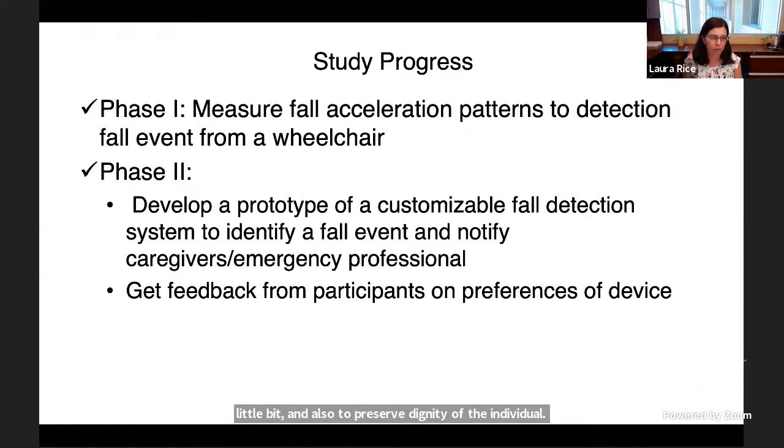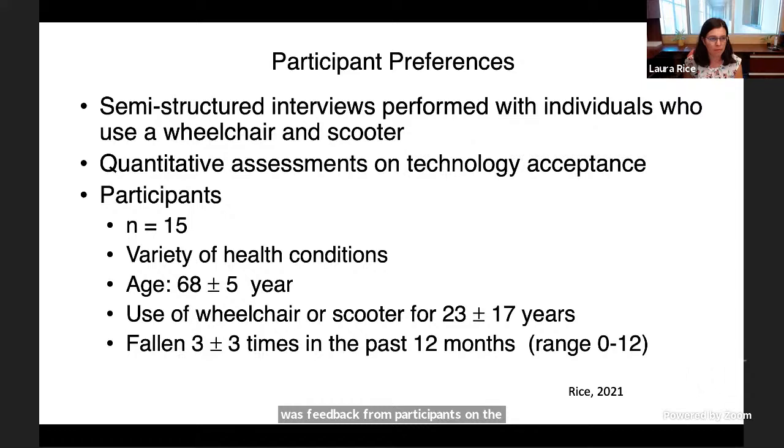So far, we have done 2 phases of the study. We've looked at actually what a fall looks like from a wheelchair, and looked at those acceleration patterns. And then phase 2, where we actually were developing a prototype. But a really important part of it, and the focus of my presentation today, was feedback from participants on the preferences of the device itself.